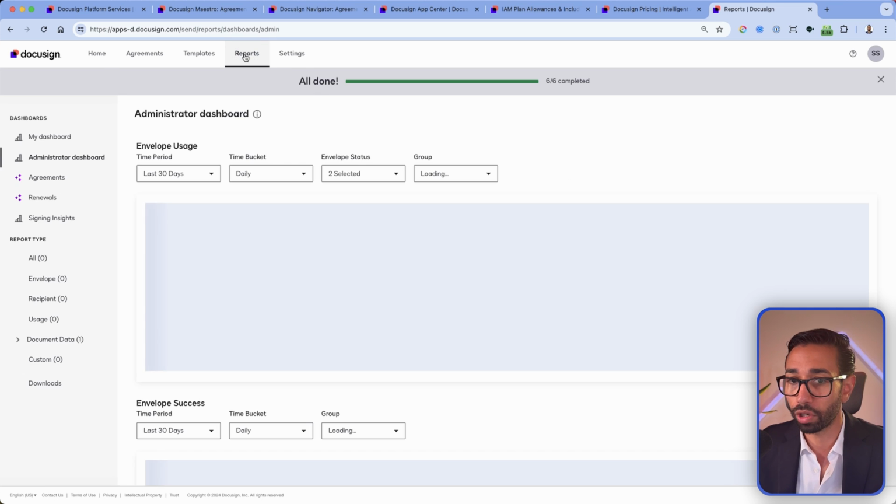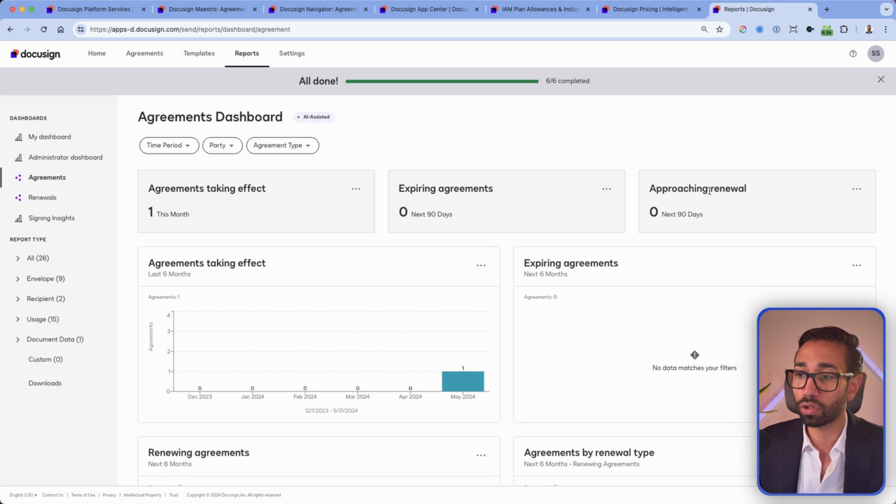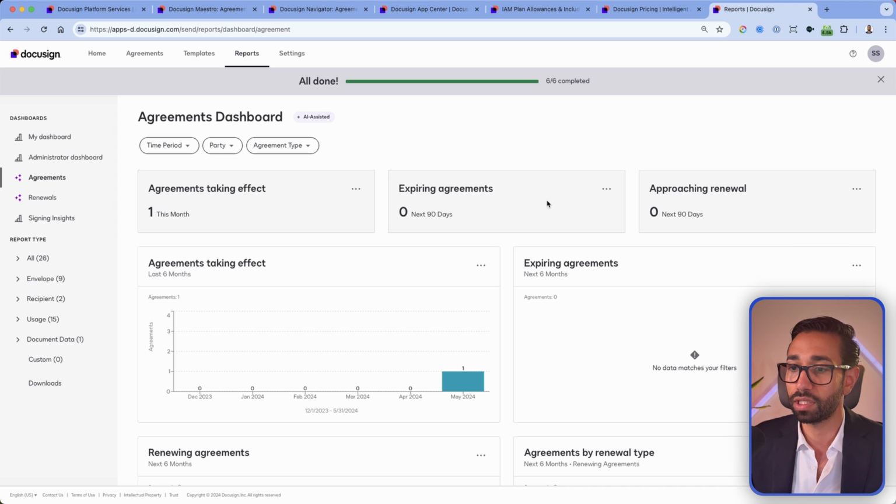And if we go to the report, then we have new dashboards that will tell us you've got an agreement that's going to renew this month or next month, or these are the risks. So it can help you identify new opportunities without having to create a lot of logic within your CRM to keep track of all the renewals.